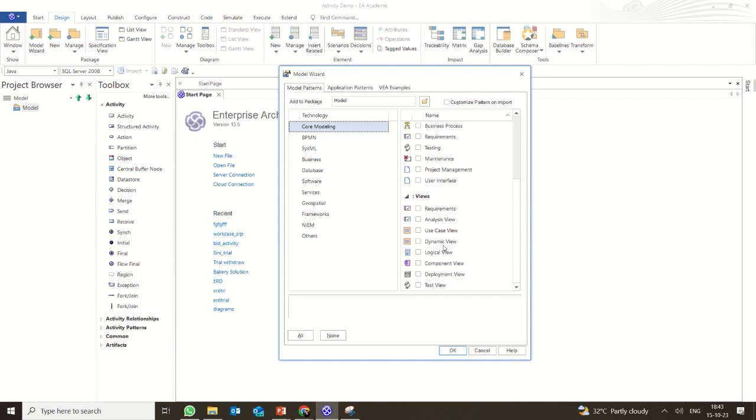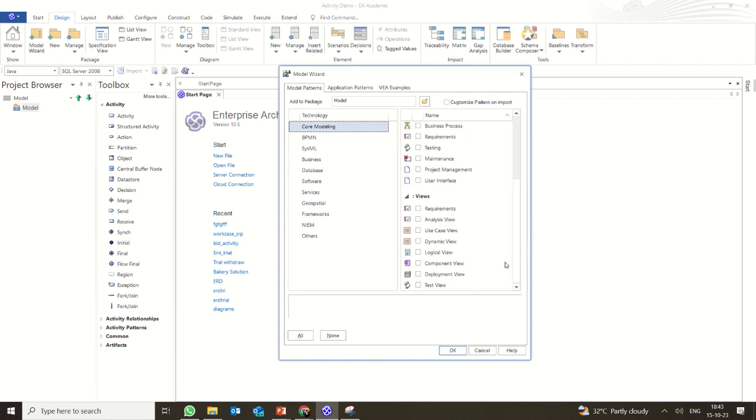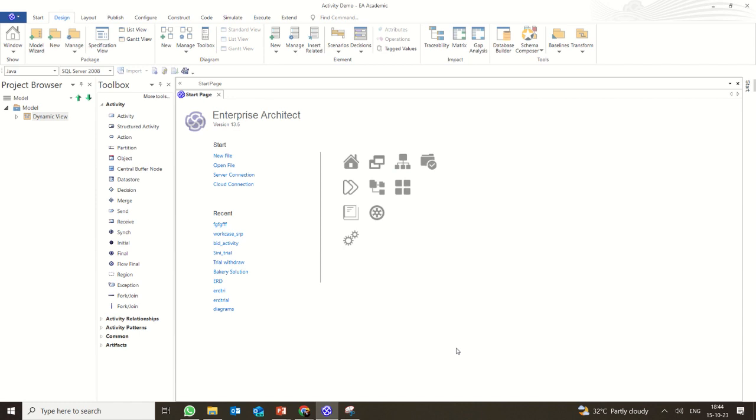This is very, very important because people always make mistakes. So, you go to the wizard, core modeling, and scroll down. There is no activity diagram as such, because in the dynamic view itself you have different types of diagrams that you will learn later. Activity diagram is there, sequence diagram, there are different types of diagrams available. So, you click on the dynamic view and click OK.